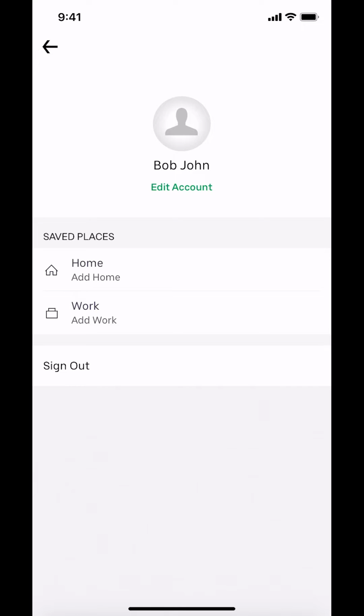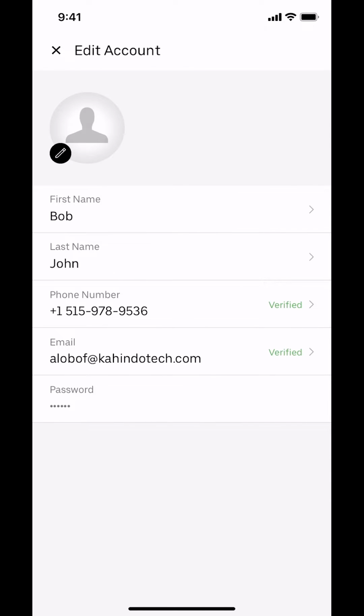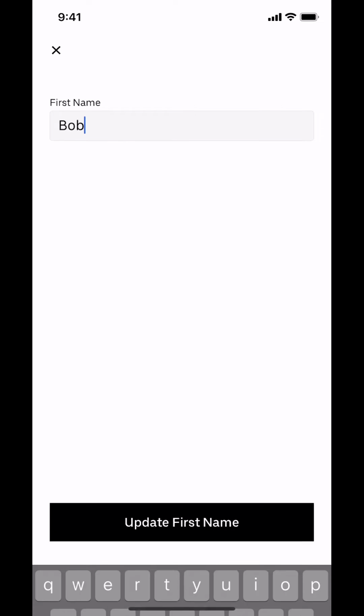Then you're going to arrive on this main screen right here. Once you arrive here, underneath your name, make sure you tap where it says Edit Account. So make sure you tap there, Edit Account. Then you're going to arrive on this main screen right here. So make sure you switch your name.